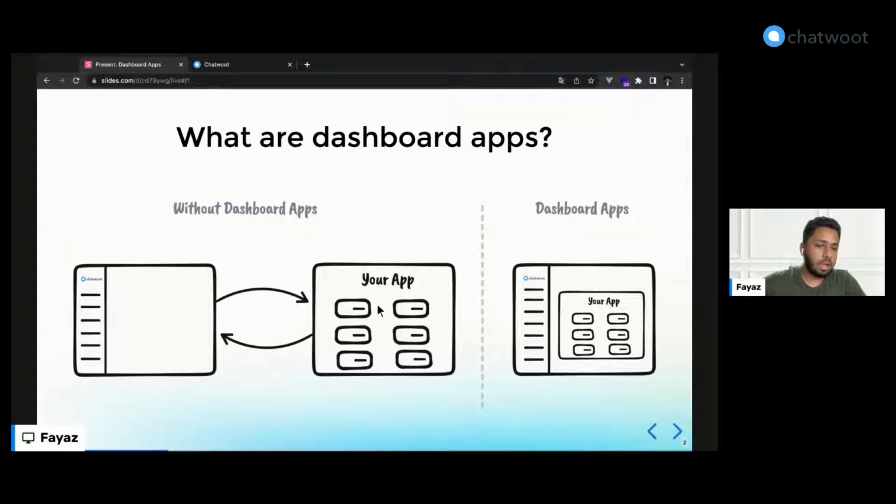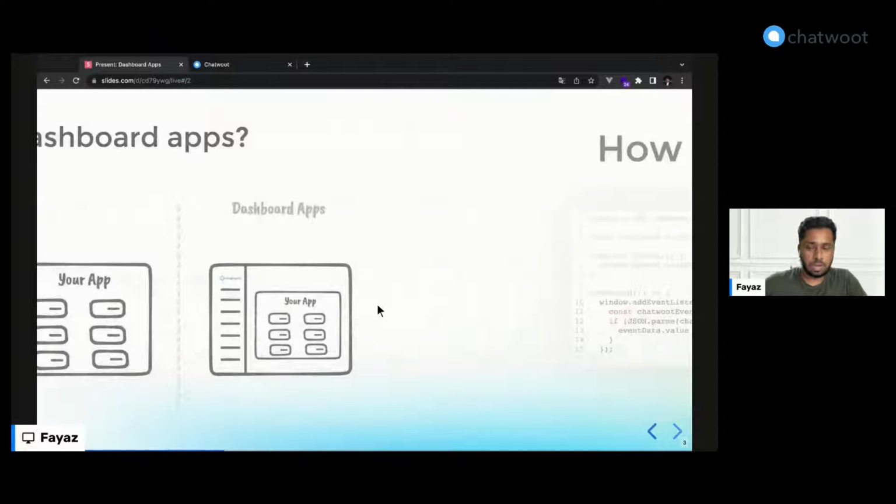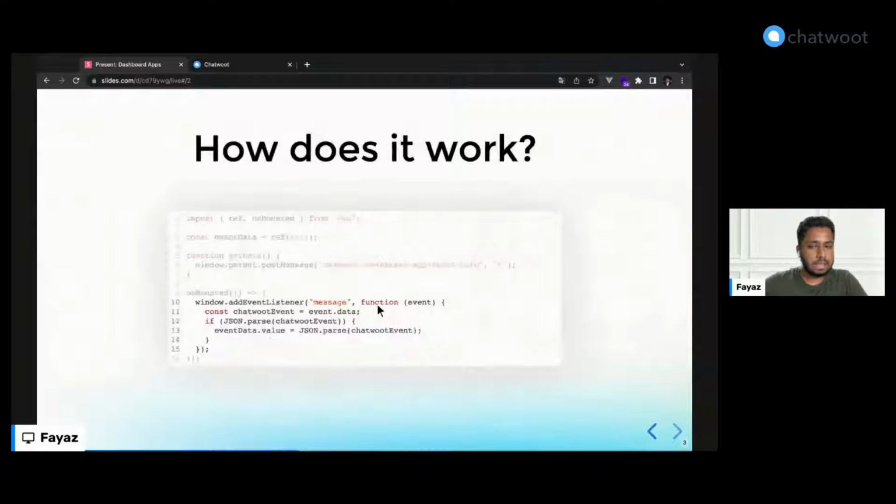So yeah, how does this work? So you build a small application, and Chatwoot will send the respective conversation's information to the application, and all the app has to do is listen for the data using a window event listener. Or if you want to explicitly request data from Chatwoot, just send a request to Chatwoot, the parent iframe, using postMessage using this key, and Chatwoot will send back the data to you. So yeah, let me quickly show you a demo.